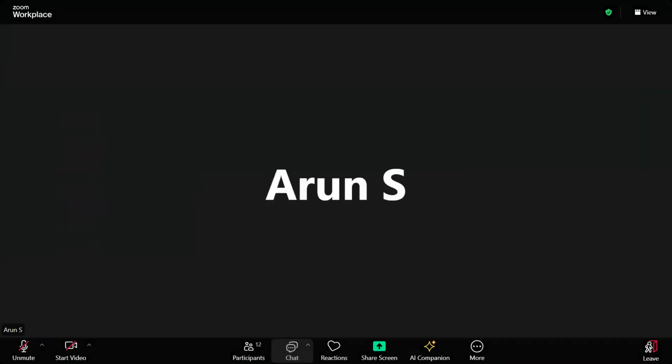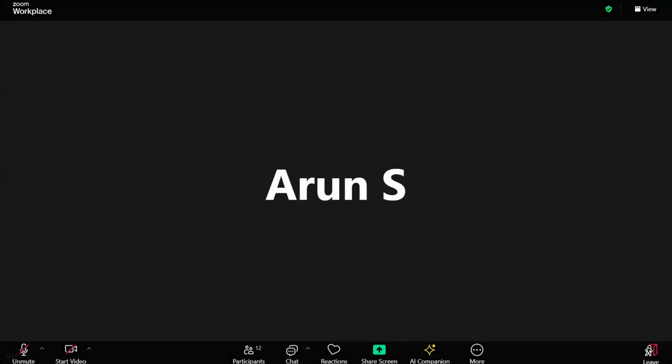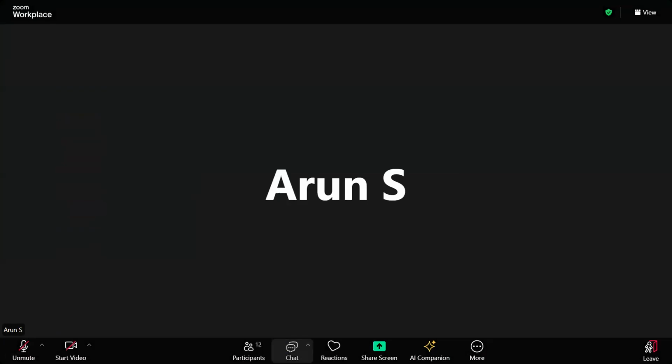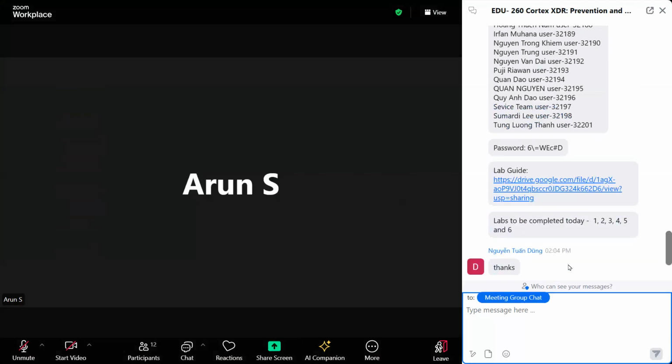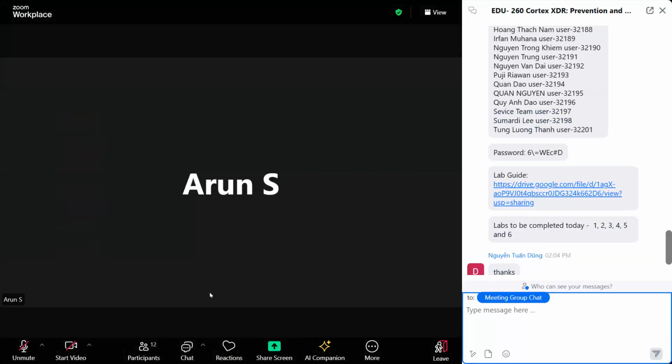Henry Jaya asks, does a single user need to install two installers? See, Henry Jaya, if you install the agent on the endpoint, the collector is not required for that endpoint. Why? Because the agent itself will collect all the logs. Whatever is happening on the agent side, it will automatically collect the logs and send them to the management console.